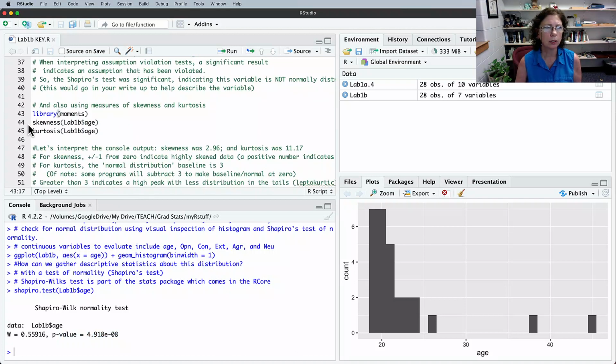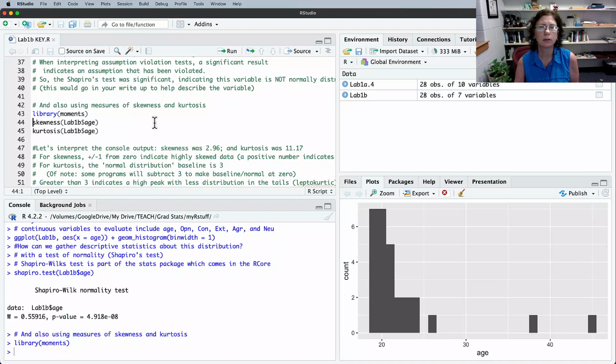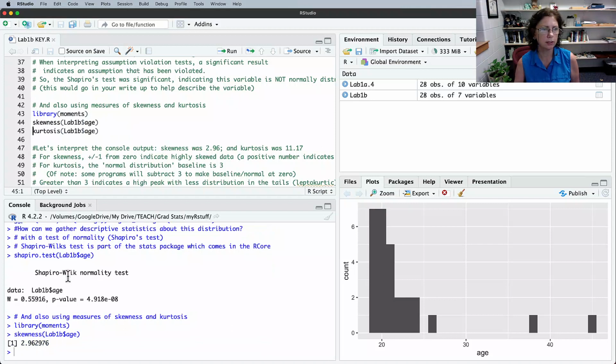We also are going to use the moments package to look at skewness and kurtosis. So skewness is coming in at 2.96. So that's pretty high because 0 is what indicates a normal distribution. Anything further away from 0 than plus or minus 1 indicates highly skewed data.